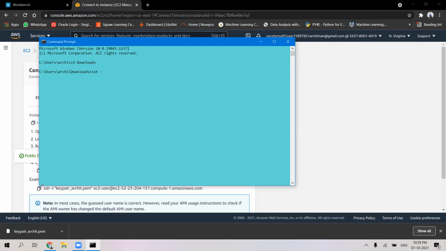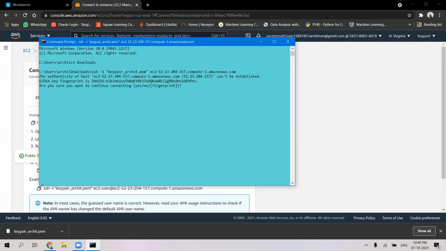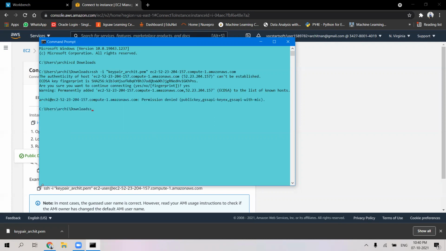First I will have to give the public DNS to connect the instance to the HTTP server. Now I will write ssh -i and give my file name, which is keypair_Archit.pem. And I will paste the DNS that I had copied earlier. Now it's asking for permission. I will say yes. Now I will have to do sudo su.